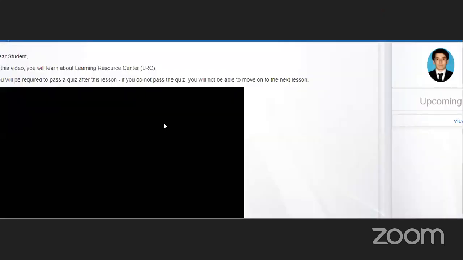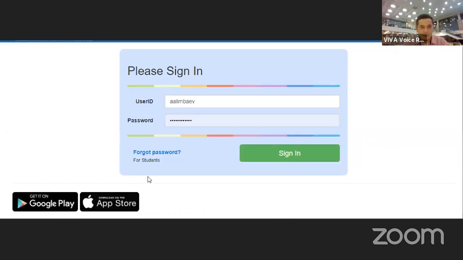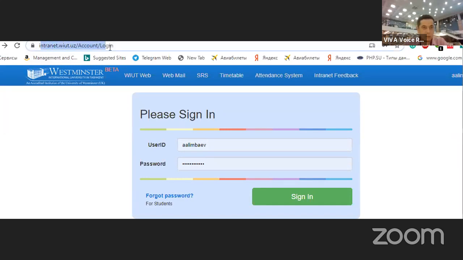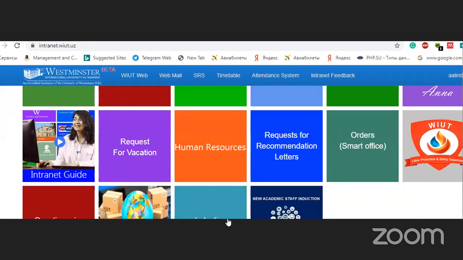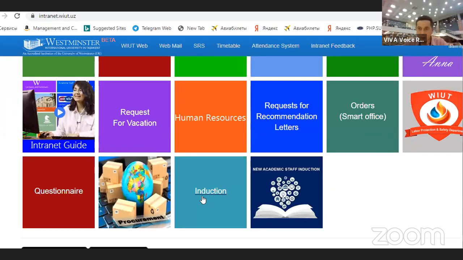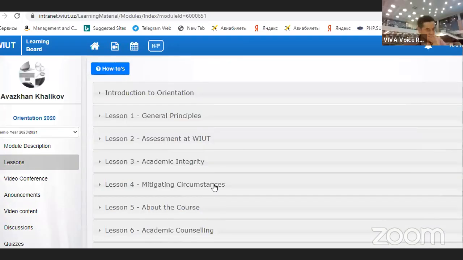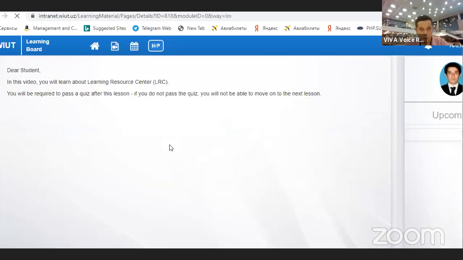Could you please repeat how to enter this? Okay, once again, I will show you. So do you know the intranet, yes? Is it visible, intranet.wiut? And then you have to log in, enter your login and password here. You have to sign in and scroll down till the end. And this part is the induction. Maybe your tutor, your lecturer, already informed you that you need to pass these lessons. You need to watch these lessons. But our part is 11.